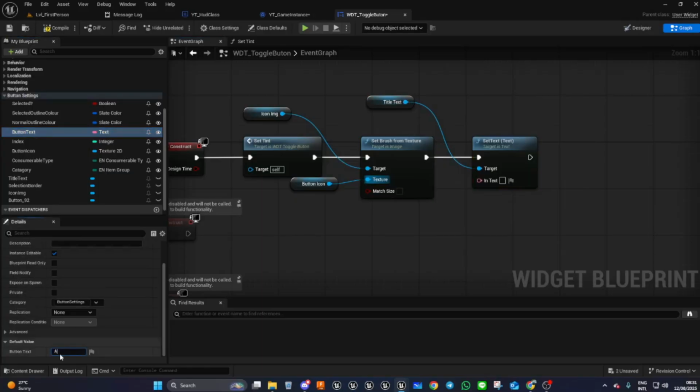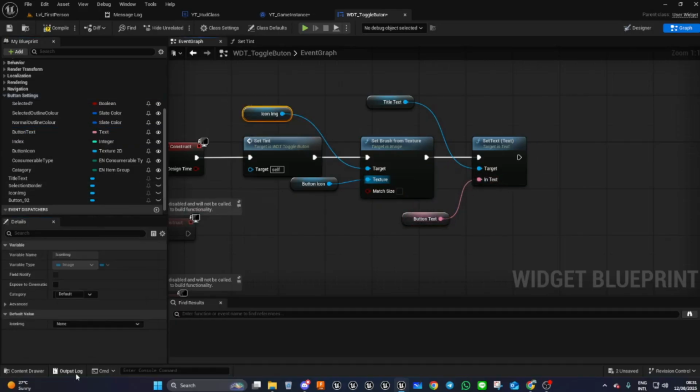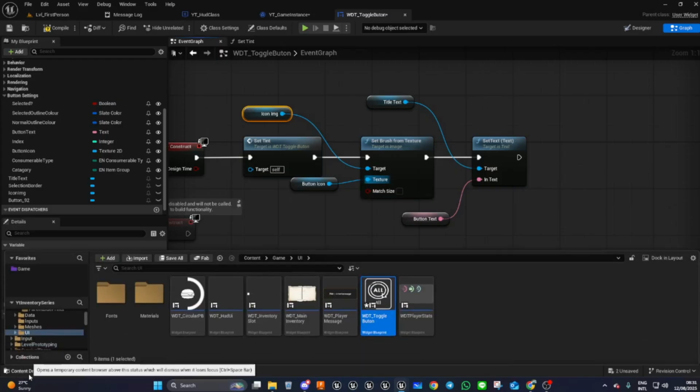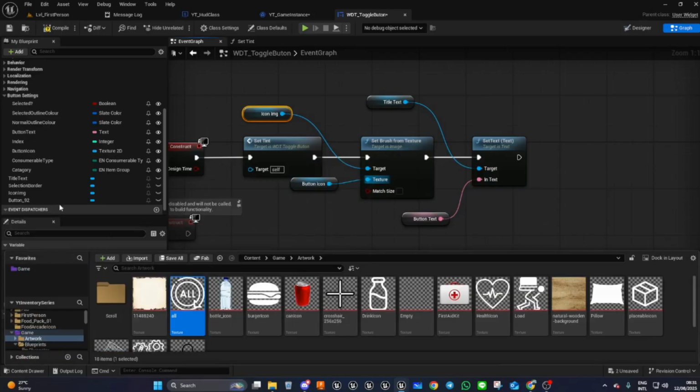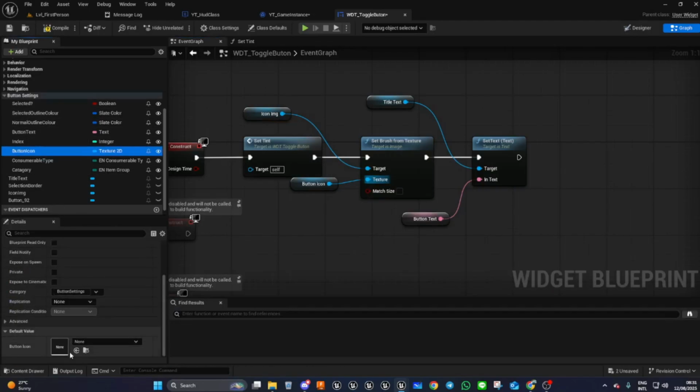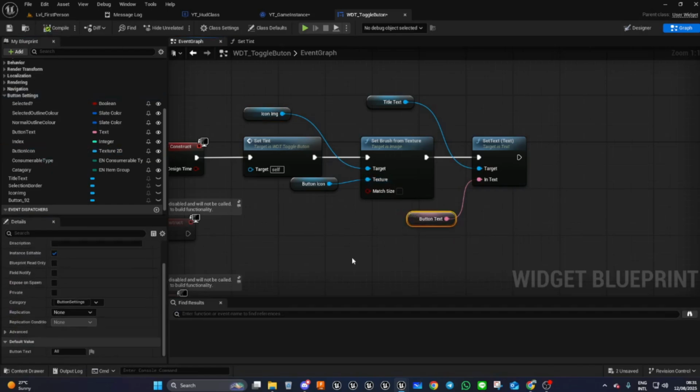I'm going to set a default because it looks a bit odd if you don't, and I'm going to set a default icon image for this, and it's going to be our all ones, just for making it look right. If not, they'll end up empty.